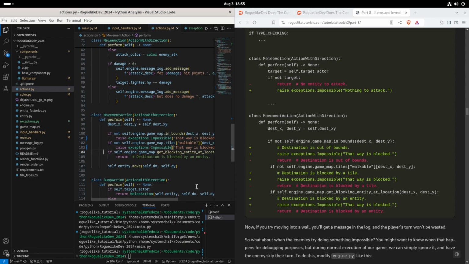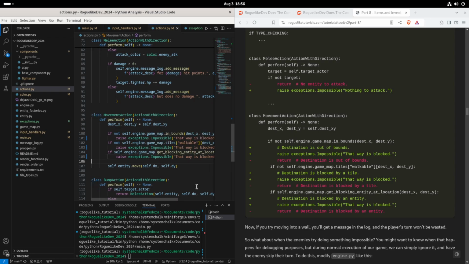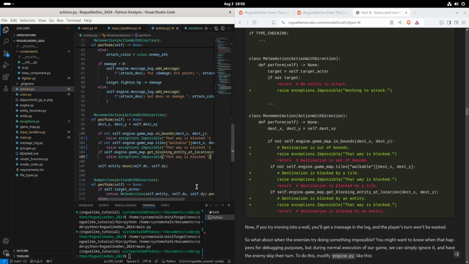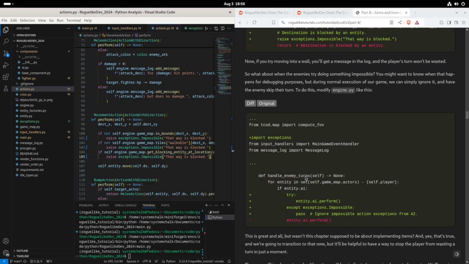Finally, if there's a blocking entity at the location, of course, we shouldn't be trying to bump into it, or try to move into there. We should be attacking it. So it could be that this is just informing us that our attack didn't work as intended.